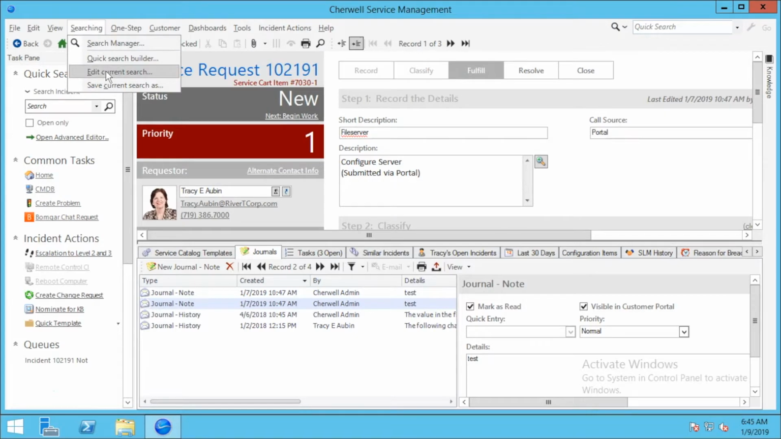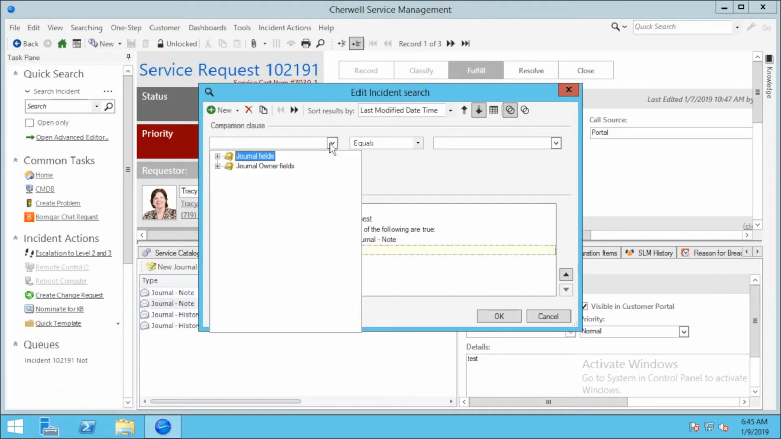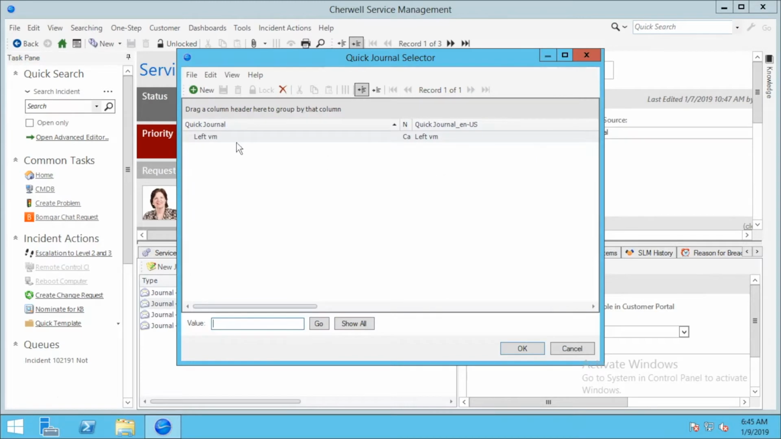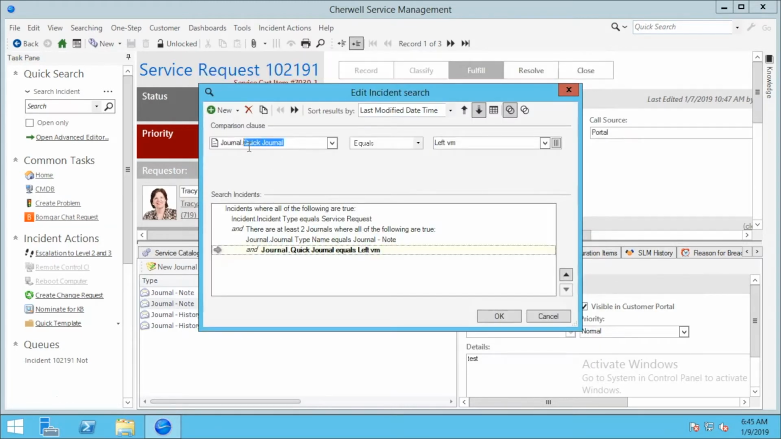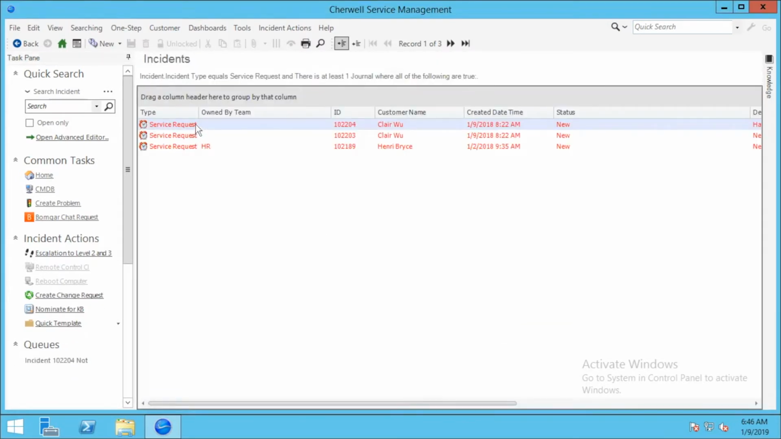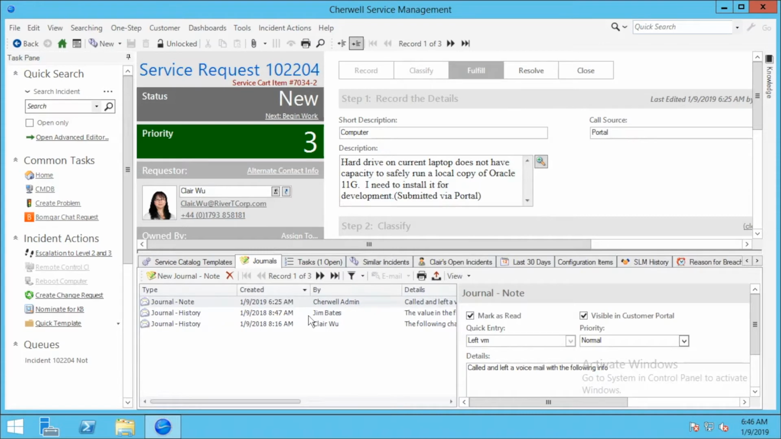If I edit this search again, say we want to get more specific, and I'm interested in journals where there is a quick journal where somebody has left a voicemail. So I'm just going to do the quick journal equals left voicemail. And I'm going to knock this down to 1. I'm not sure if there's any more out there that have more than 1. Okay, so that gives us 3 records, and 1 of these records should have at least a left voicemail.